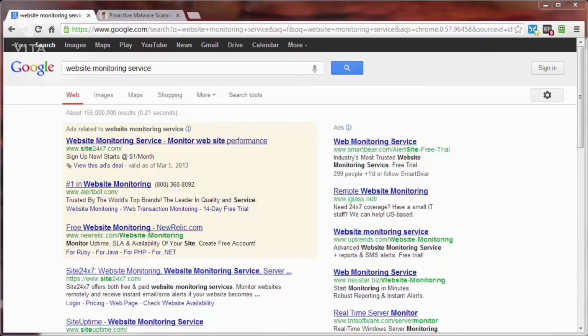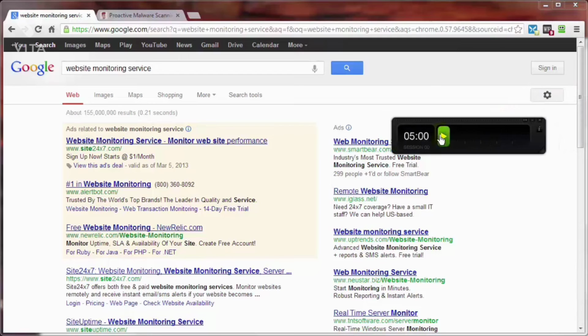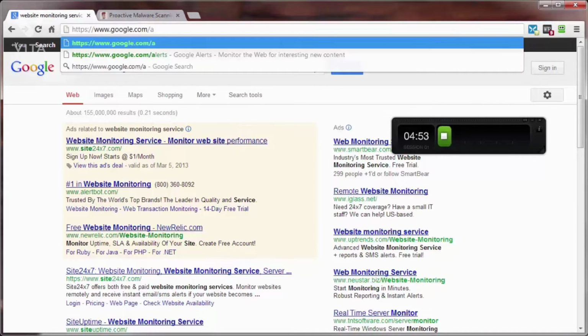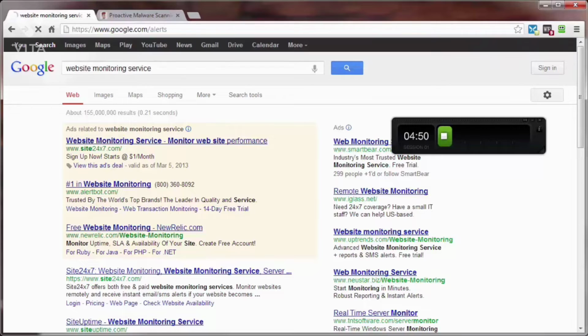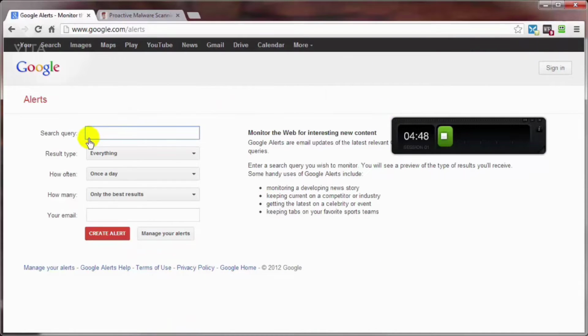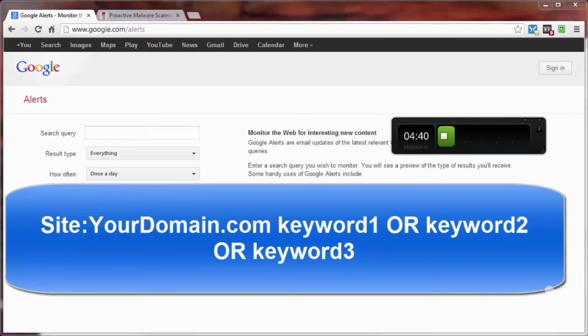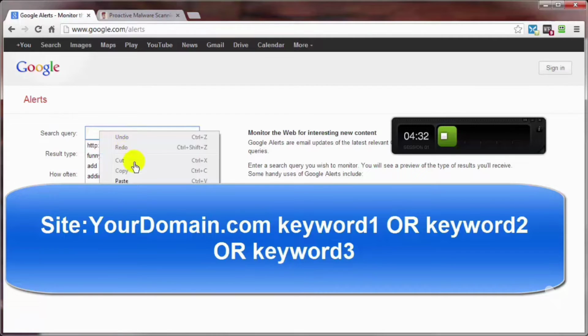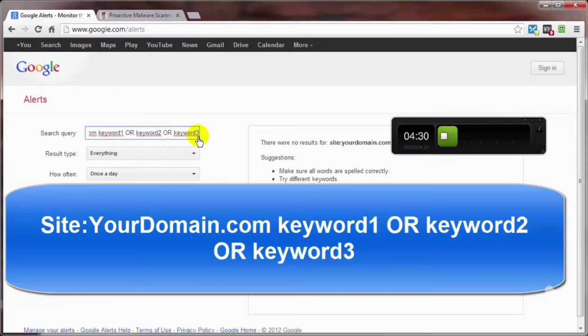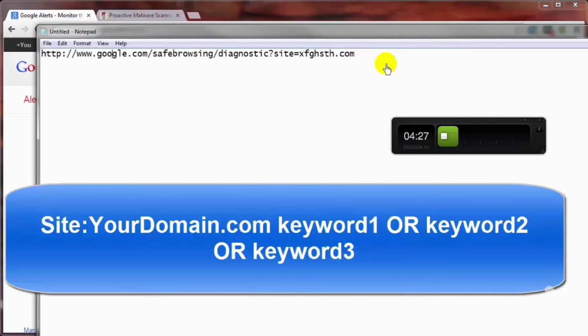Let me go ahead and pull in my handy dandy little timer here, set at 5 minutes. Let's go ahead and start this off. Now we want to head over to Google Alerts, and I believe it's google.com/alerts. Yes, it is. And here's the search query that we want to put in there. You want to put in site:yourdomain.com or whatever your domain is. And then you want to put in a space and then the keywords that you want to search for. Let me just show you that on this text document here.